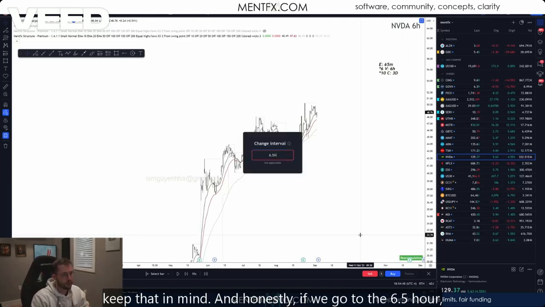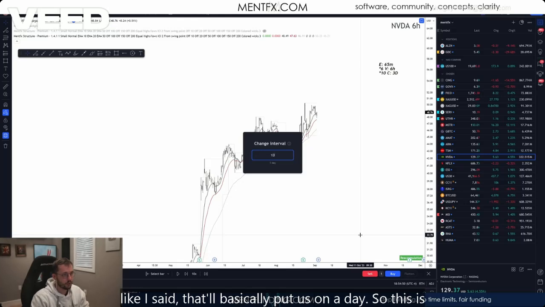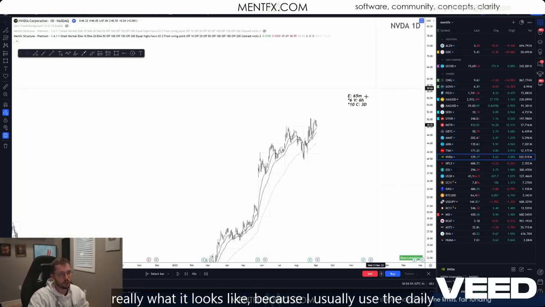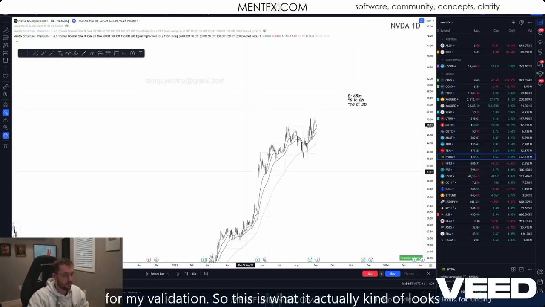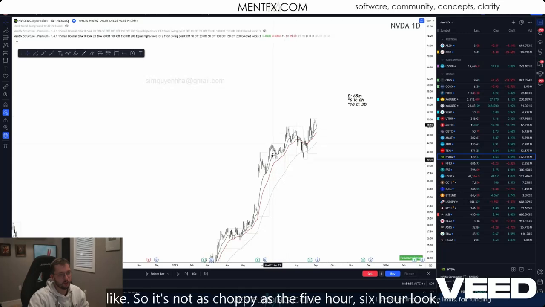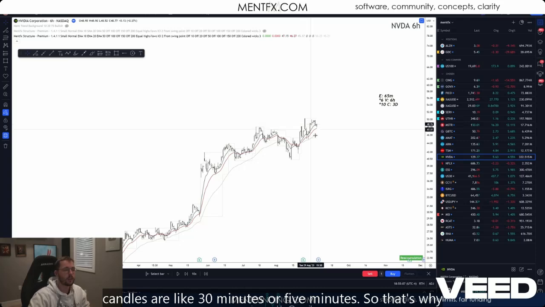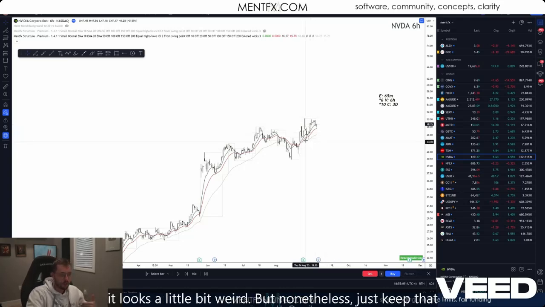And honestly, if we go to the 6.5 hour, like I said, that will basically put us on a day. So this is really what it looks like, because I usually use the daily for my validation. So this is what it actually kind of looks like. It's not as choppy as the 5 hour or 6 hour look. The reason this happens is because some of these 6 hour candles are like 30 minutes or 5 minutes. So that's why it looks a little bit weird. But nonetheless, just keep that in mind.